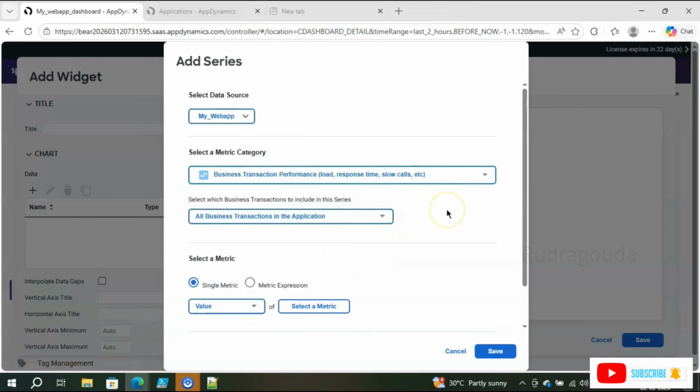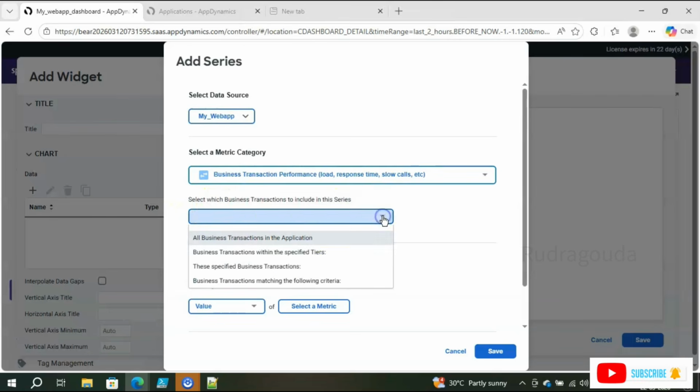Inside that, so many things are there, we need to select any one. Before that, select which business transaction you need to include. Select this drop down button. Then there are different options: all the business transactions within the specified tiers, these specified business transactions, and business transactions matching the following criteria. Let's go ahead and click on the third option, that is these specified business transactions.